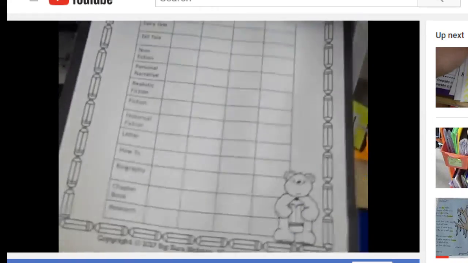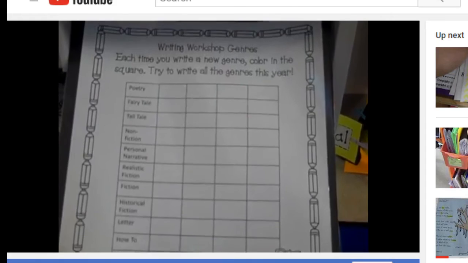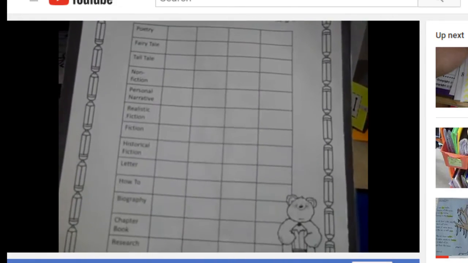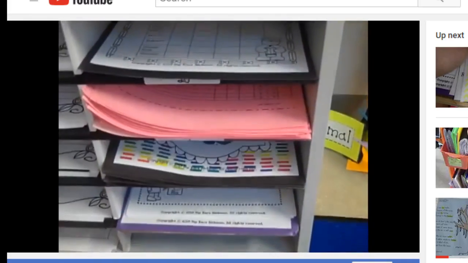And then this is the genre page that I have them color in, which genre they have completed. And I don't have them do the same one every time. So this is just a really fast and easy way for me to keep track of all the different pages that they need for Writer's Workshop.